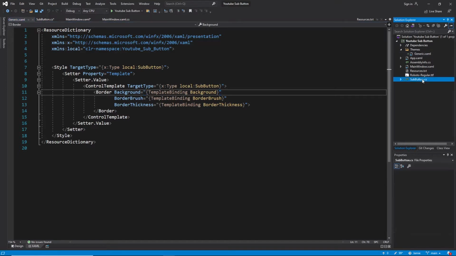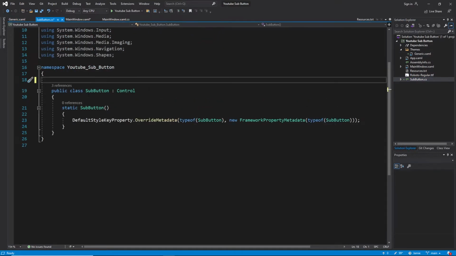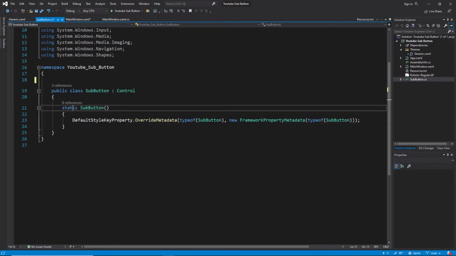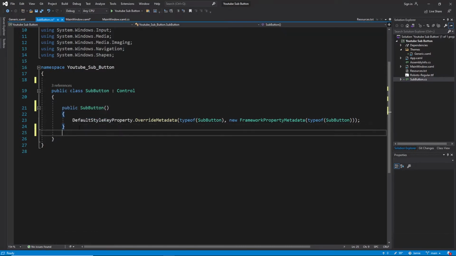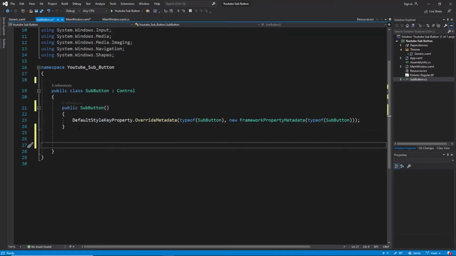Now I'll go back to my class here. Okay, now you can see the sub button class inherits from the control class. I'll get rid of this access modifier and change it to a public one. Now what we need to do here is mimic the behavior of a YouTube subscribe button. The YouTube subscribe button has two states, the subscribed state and the unsubscribed state. So we need to keep track of that.